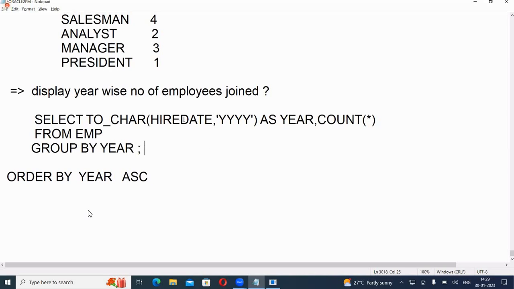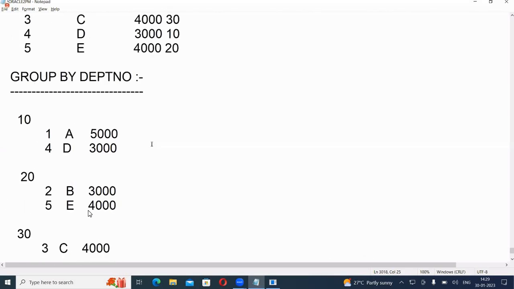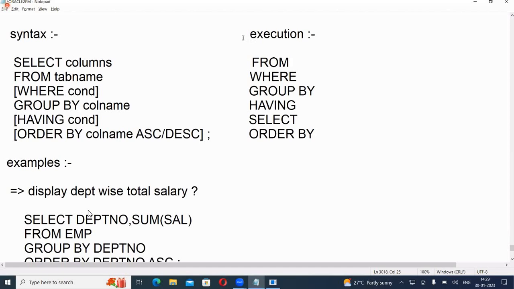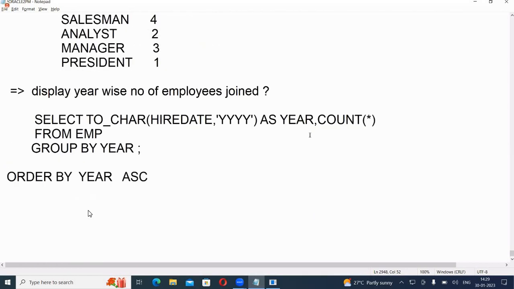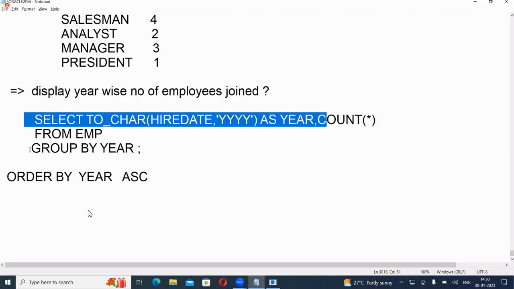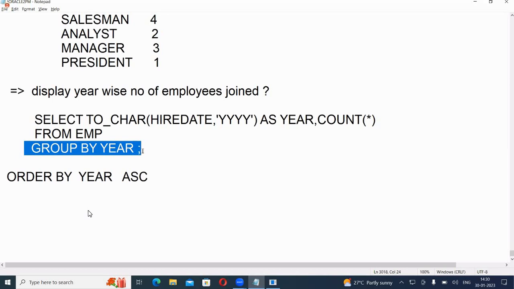So this alias cannot be used in group by. What is the reason? One second, see this, the order of execution. First, which one is executed? From, where, group by, having, select, order by. So where do you declare the alias? In select. Where are you using the alias? In group by. You declared it in select, but used it in group by.